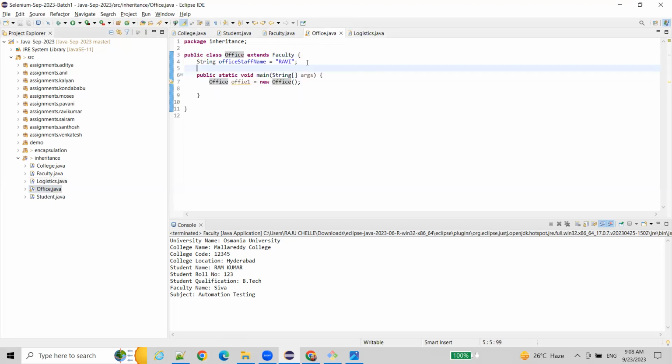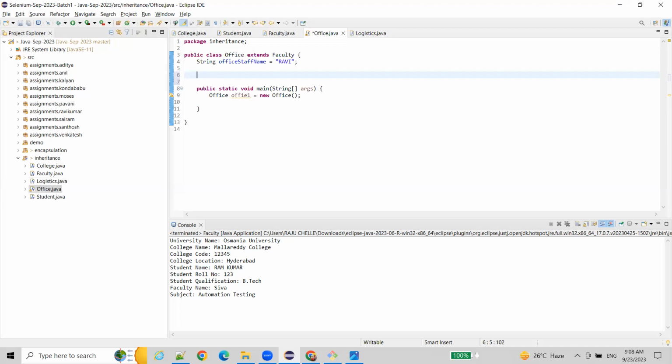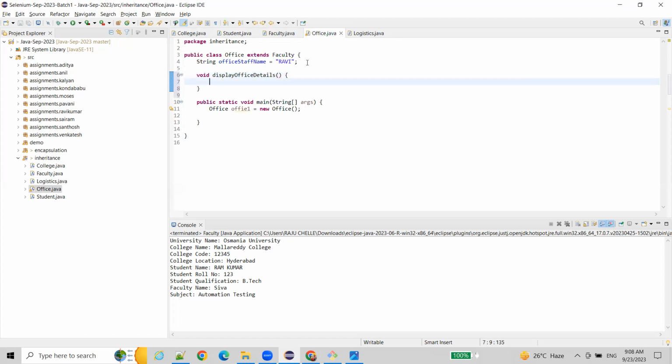So let me create one method, void display office details. Let me just print the office staff name. Okay, so now I have some logistics class.